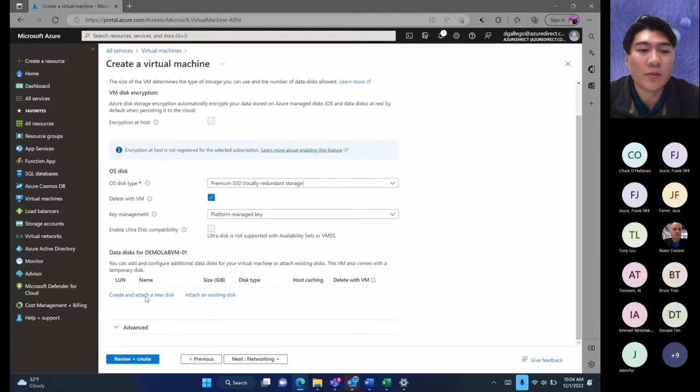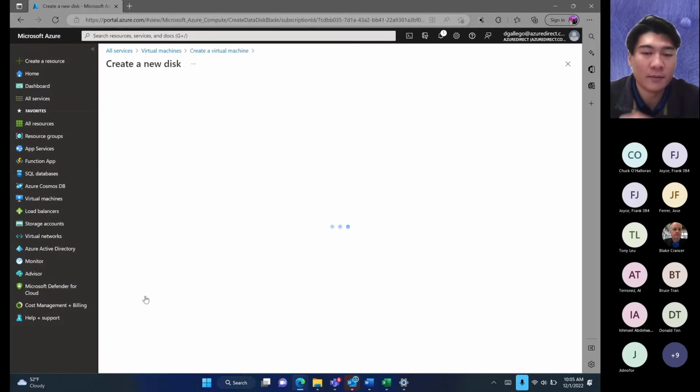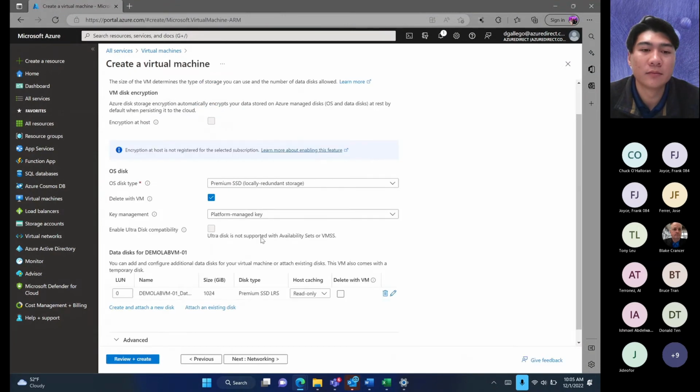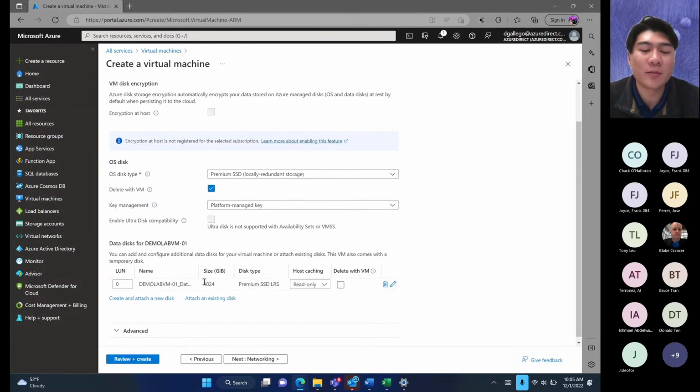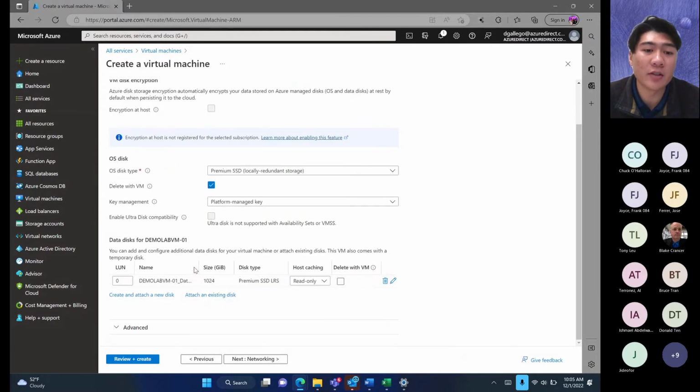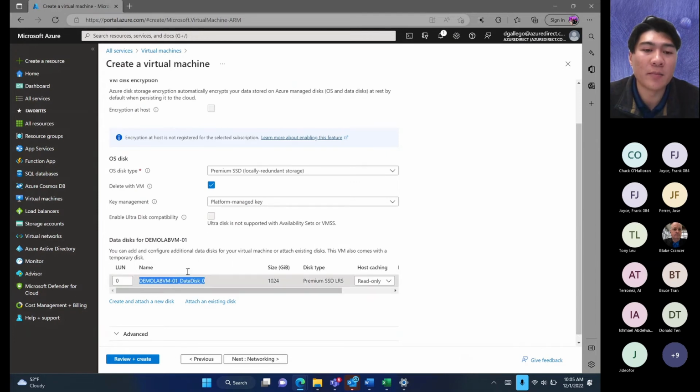And right here, what we're going to do is create and attach a new disk. Very straightforward. All you got to do is click on that icon or that click point right there at the very bottom. Everything is good from the get-go. We can go ahead and leave those default settings. And we'll go ahead and select OK at the very bottom. That data disk has now been attached, which means we can go ahead and go to the next section, networking. And it's properly attached if it appears in this drop-down menu here. Should be named something like Demo Lab VM data disk.